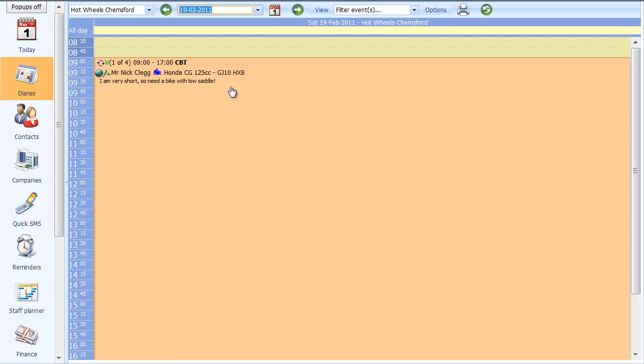You'll also see here that the note that Nick typed in when he made the booking has also come through here, so if there are any special conditions, you should see them straight away.